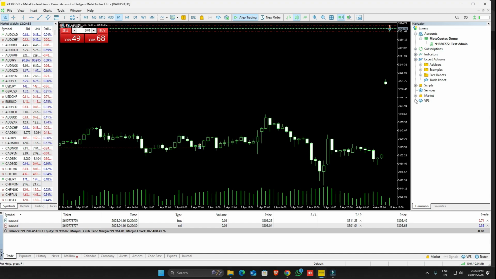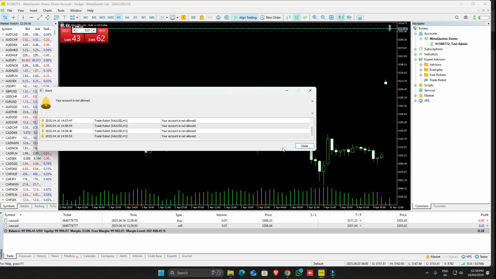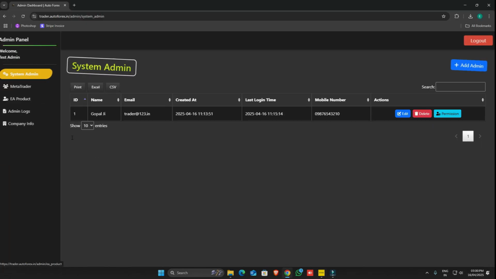Now, no EA can run on this account because this account is no longer added. Now, we will learn about the System Admin panel. If you've hired someone in your office to manage the dashboard, you can give them access to this admin panel. To do that, click on the Add Admin button.